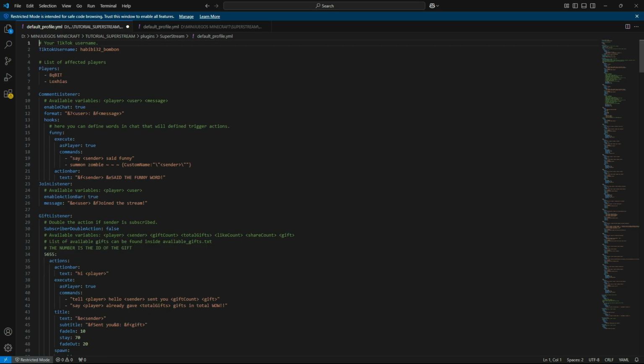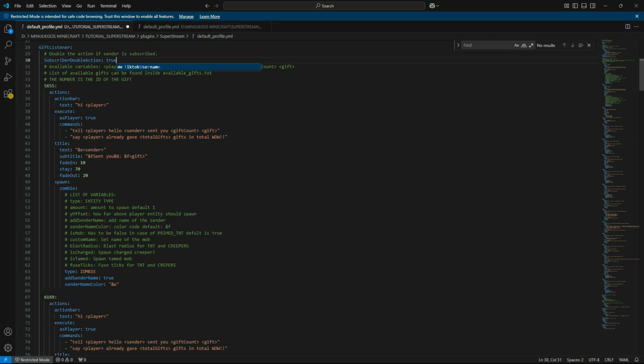Speaking of subscribers, there is an additional setup. What we have right here is that every time someone who is subscribed activates an event, that event is going to be invoked twice. That is, if this is true, every time someone throws a rose, instead of sending a single zombie, I'm going to send 2.